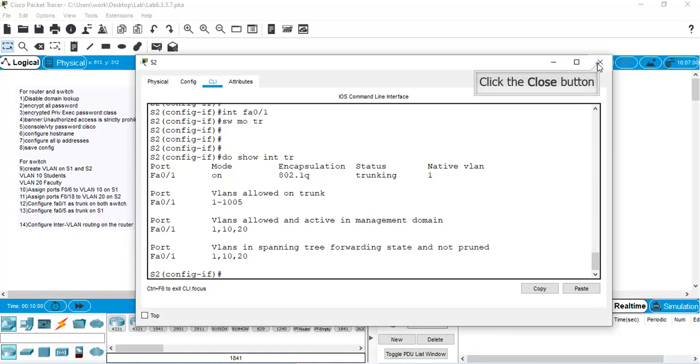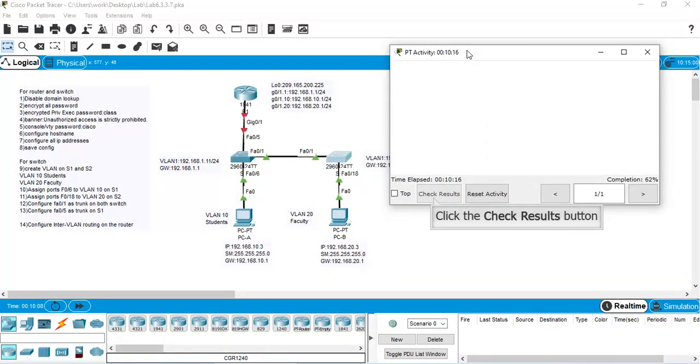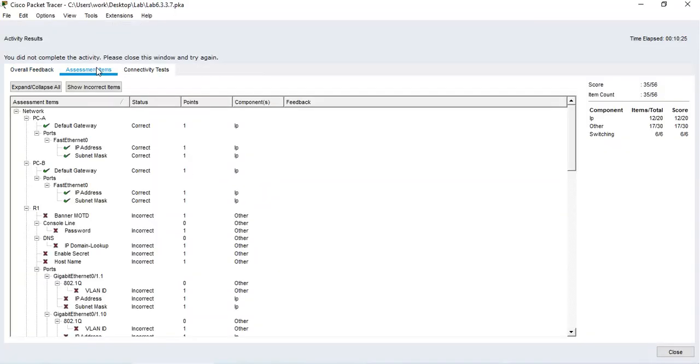You can actually verify your configuration for S1 and S2 by going to the Packet Tracer activity screen, check results, assessment items. Okay, so PCA and PCB are configured correctly.